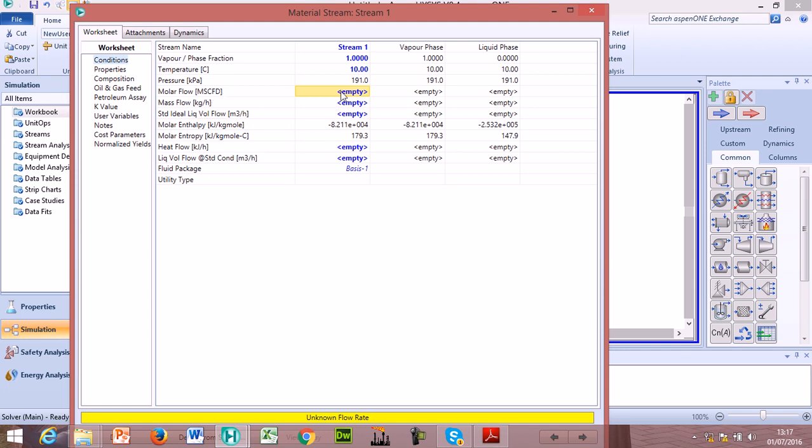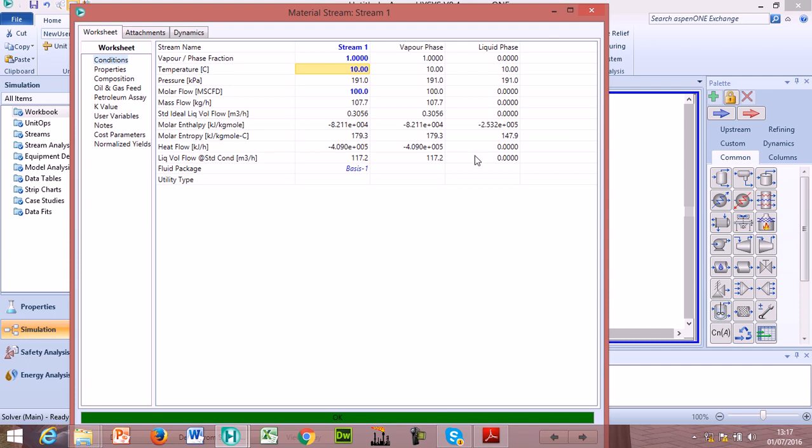Standard cubic feet. Okay, so you come to this place, let's just type 100 standard cubic feet, and here will be turned to green, meaning that it is solved. You get that?